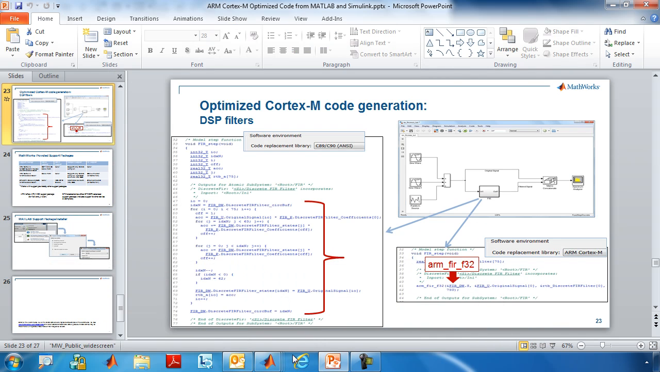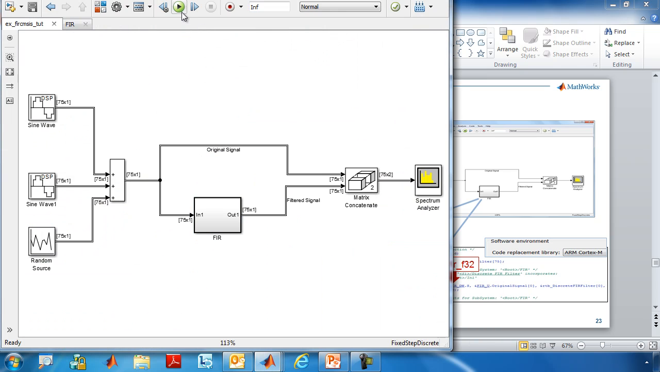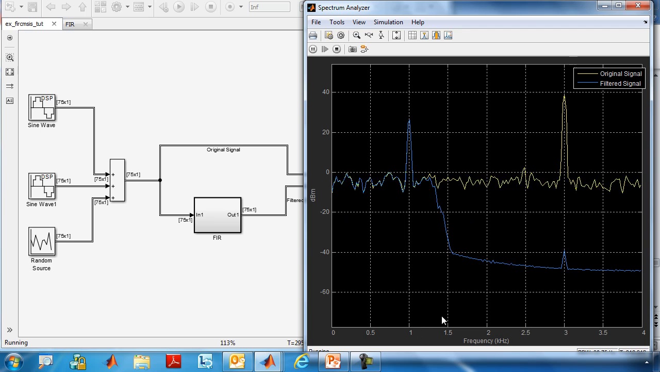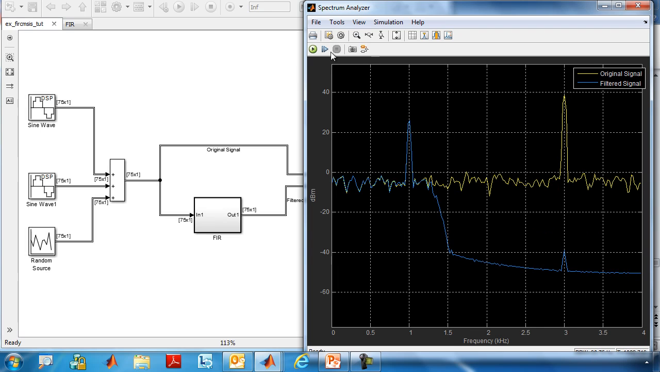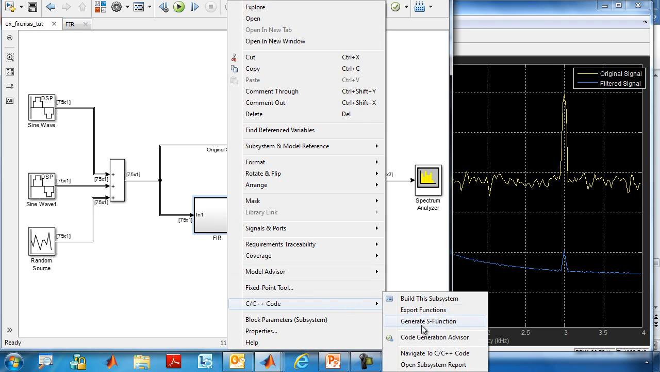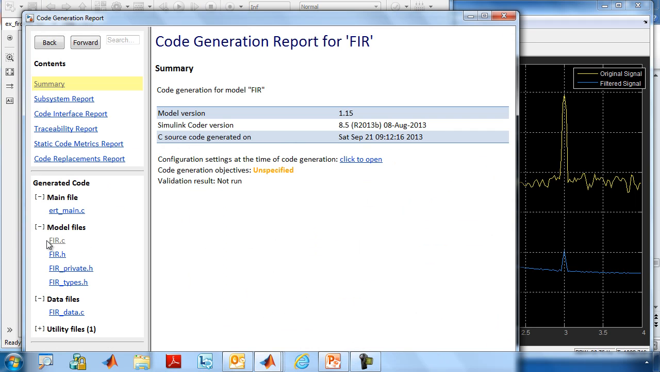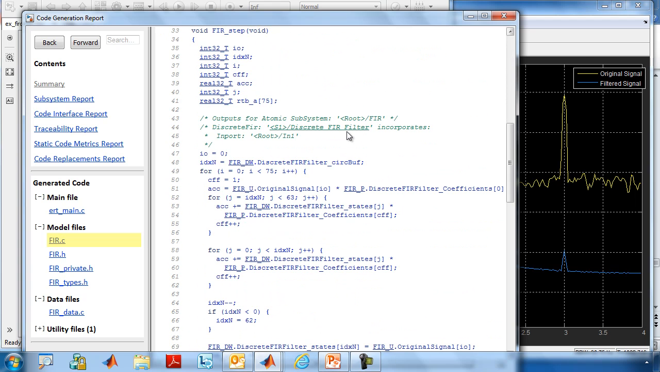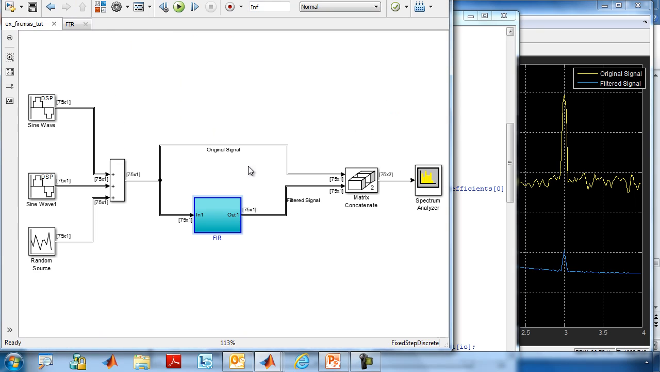Just to show a quick example, I'll run a simulation of a filter where you can look at the spectrum analyzer and see that we're passing a 1 kilohertz signal and attenuating the rest. So again, we'll say that this is our expected behavior. Let's look at the code which I generated a few minutes ago to see what the code looks like. You can see we have a lot of ANSI-C for this filter, which is inside the FIR subsystem. But what if I want optimized code?